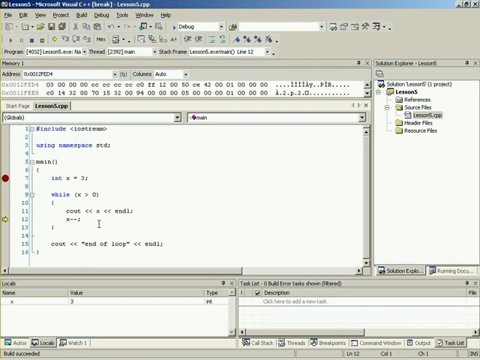Good. x minus minus, we run that, and now x is 1 less than it used to be, so it's 2. Right now we're at this ending curly brace. If we press F10 again, we go back up to the beginning of the while loop where it's going to check to see if x is greater than 0. Right, and in this case, is 2 greater than 0?